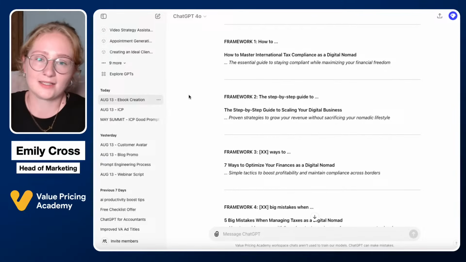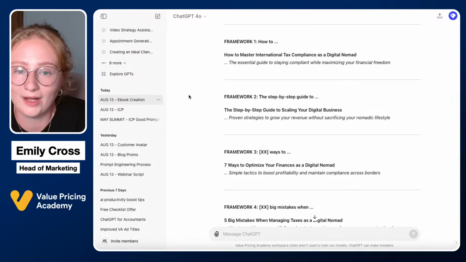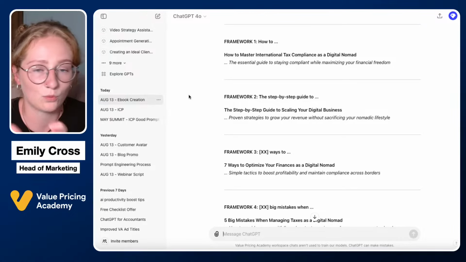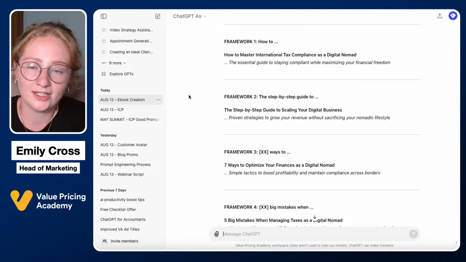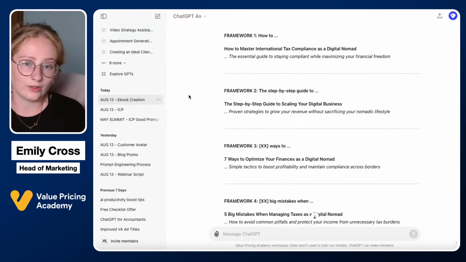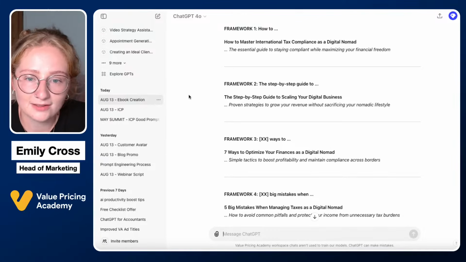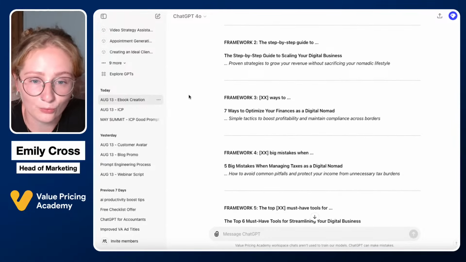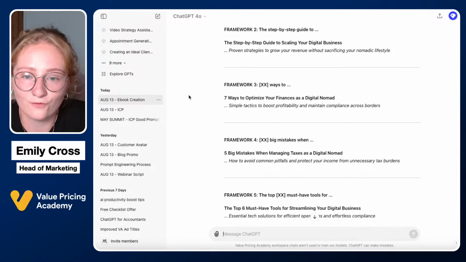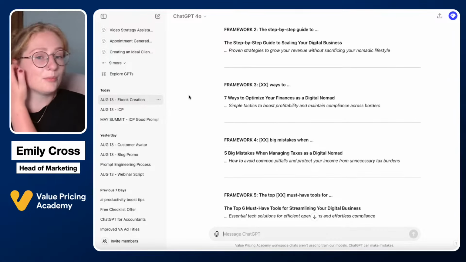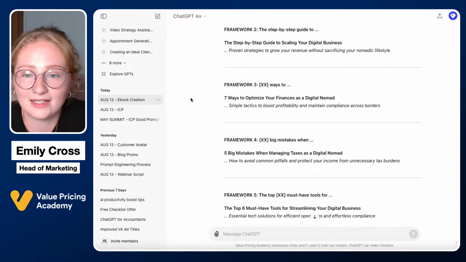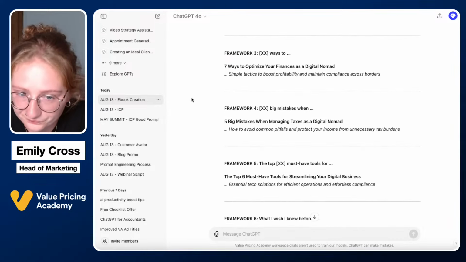So we've got how to master international tax compliance as a digital nomad, and then we've got a sub-headline there as well: the essential guide to staying compliant while maximizing your financial freedom. So that's the first one, which was a how-to. The next one is the step-by-step guide to. So we have the step-by-step guide to scaling your digital business: proven strategies to grow your revenue without sacrificing your nomadic lifestyle. Number 3, we have 7 ways to optimize your finances as a digital nomad: simple tactics to boost profitability and maintain compliance across borders.